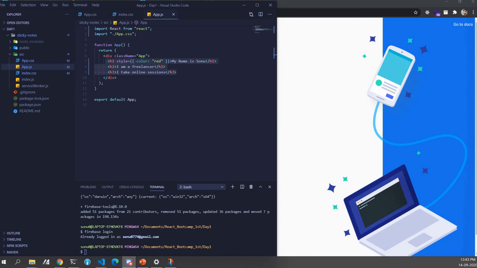Already logged in as Sonu0774. I'm facing this error. What is this error? Skipping optional this.